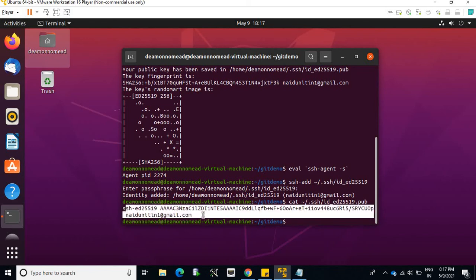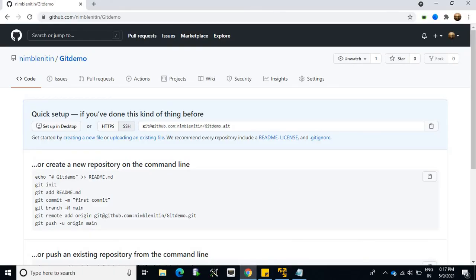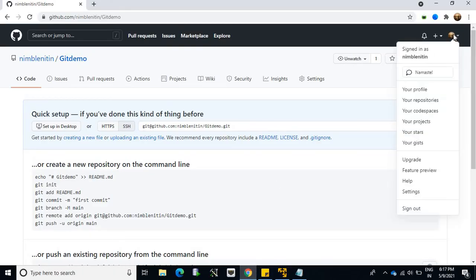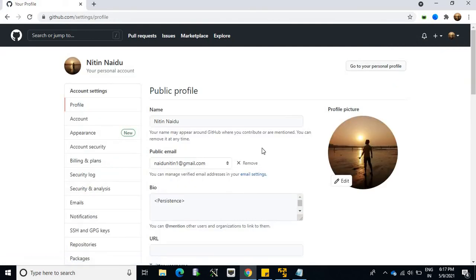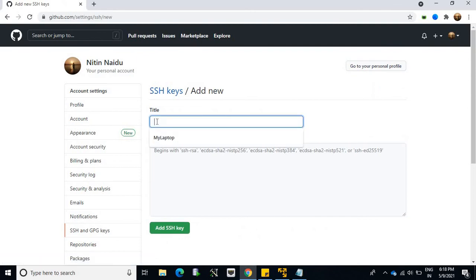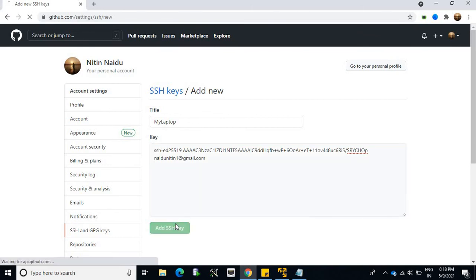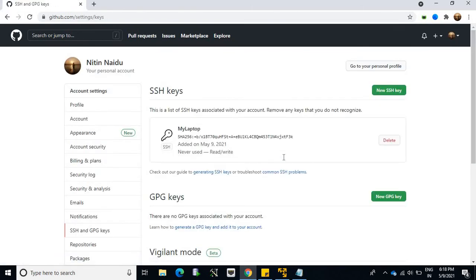Now we will copy this key and add it to our GitHub account. I'm going to go to my little profile icon here, go to settings, and then click on SSH and GPG keys. I'm going to click on new SSH key. Just enter a default name as the title. Then I'm going to add the key that I copied from the bash. Then I click on add SSH key. Alright, so it has been added.